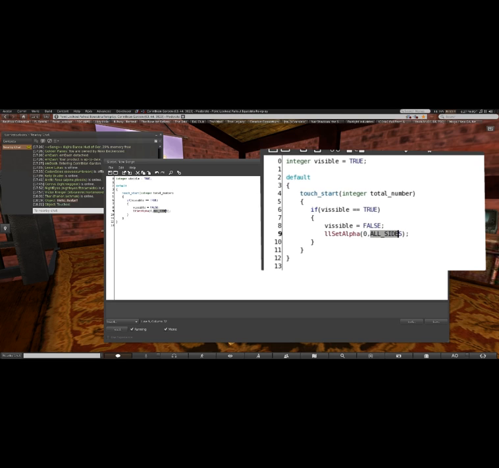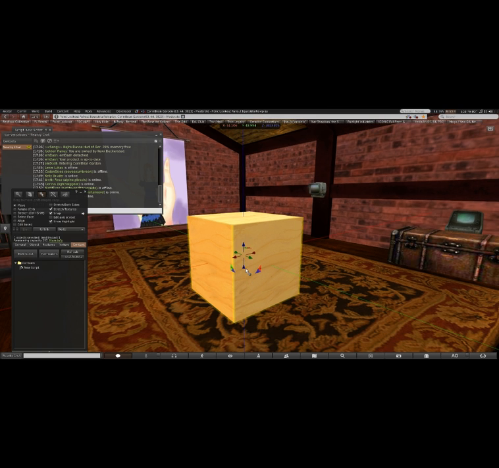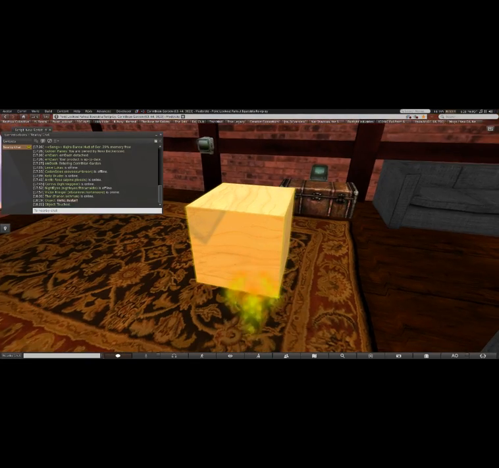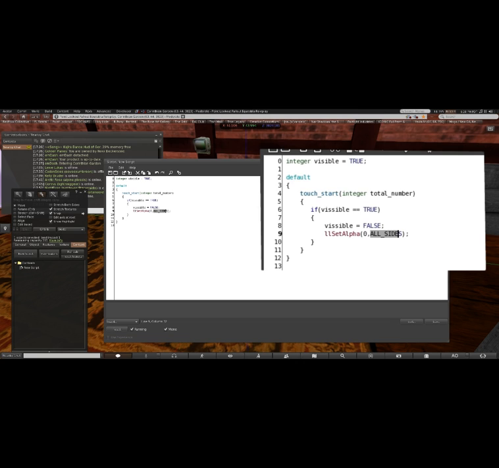ALL_SIDES is a shortcut that says every face of the cube. The cube in question, unless you've played around with cutting it up, has 6 sides to it. You could go through and identify each individual face that you wanted to make visible or not, and in a later tutorial we will do exactly that. But right now you just need to worry about all sides.